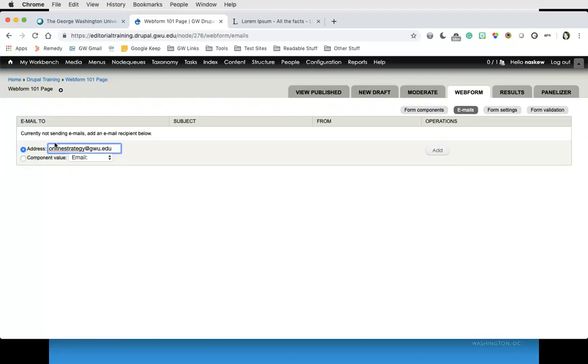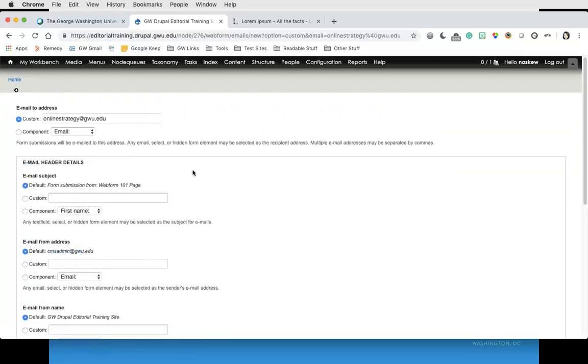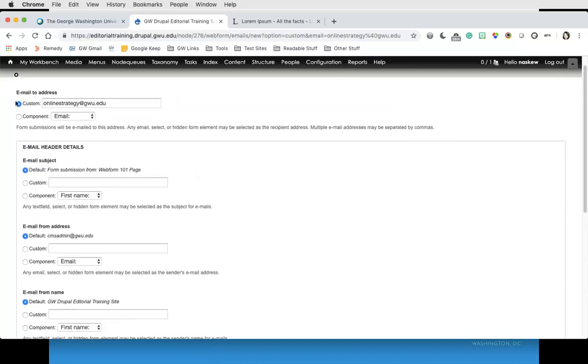So for that, I'm just going to put in the Online Strategy email address and click Add. The next page that loads is basically asking me, what do you want your email to say when it comes through? You have another opportunity here to change this email address if you would like. If you select component, which we'll do shortly, this will go to whatever value the person who's completing the form put in that email address field. So that's how they get that confirmation message. But for now, I'm just going to have it go to my team's inbox.